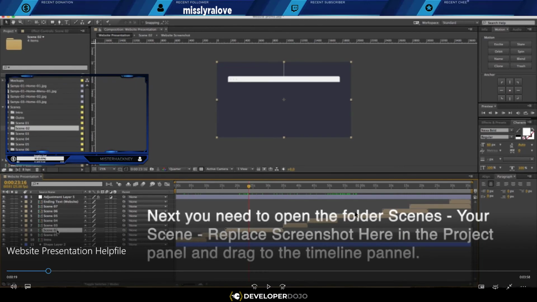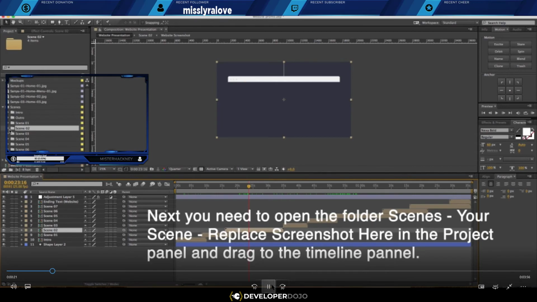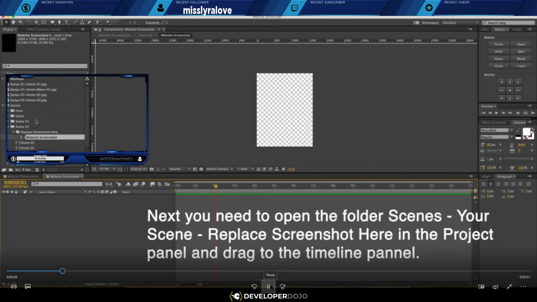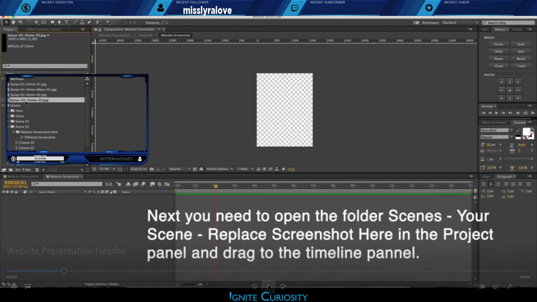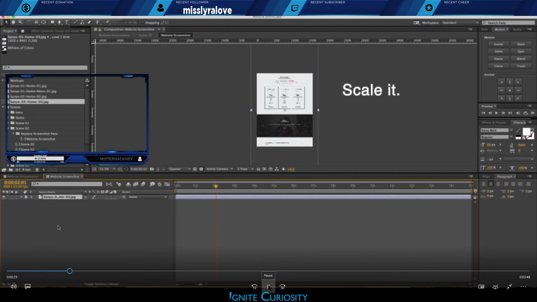Okay, next you need to open the folder scene and replace the screenshots here. There's a folder scene. Open the folder scene. So he's in website presentation, and it looks like he's going to click on that tab. Place screenshots here. Website screenshot. Okay. See, his says 1920 by, can't tell, 8,000? That would be huge, that wouldn't be right.